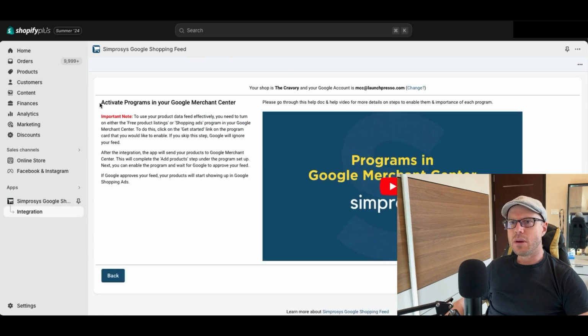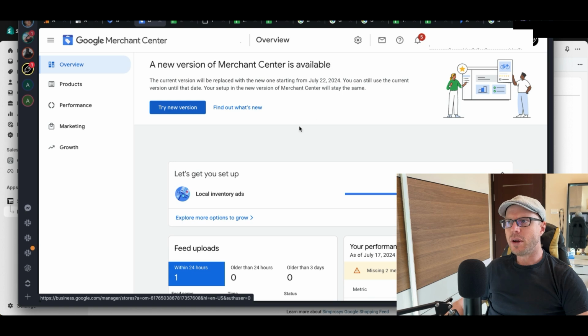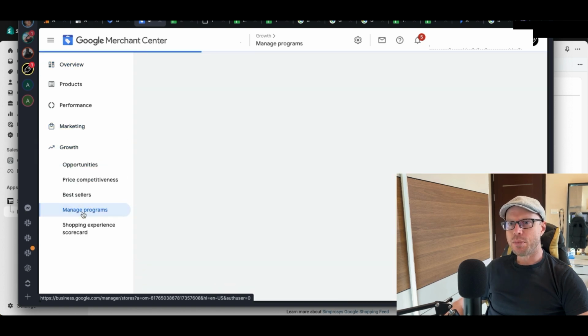Next, you'll come to the screen where Simprosys will prompt you to activate programs within your Google Merchant Center. You can watch this video on how to do it. And if you have done it already, I can show you in the Google Merchant Center really quickly where to go. So on the overview screen here in Google Merchant Center, if you come under growth, select manage programs.